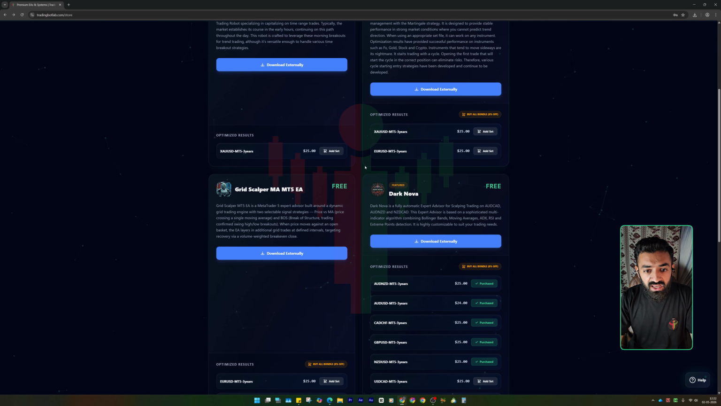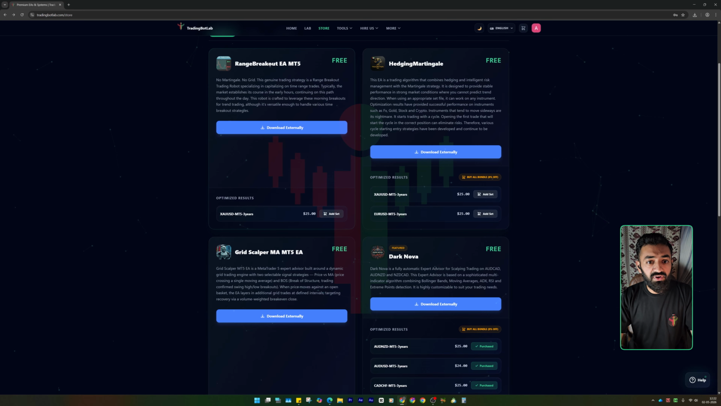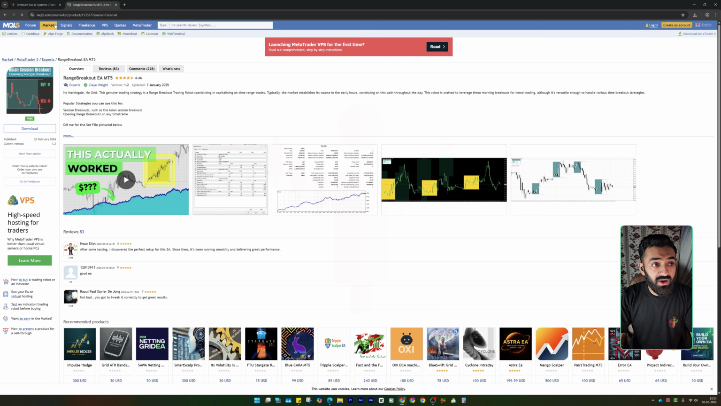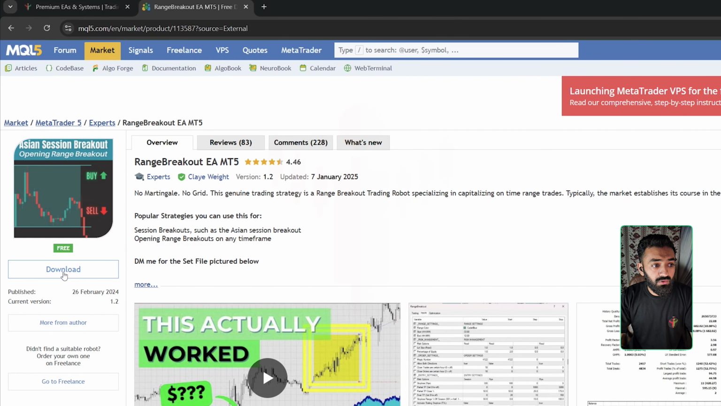From here you can read the description of all these boards. And if you want to download the Range Breakout, download externally. The Range Breakout EA is available for free on the MQL5 marketplace. So when you simply click on it, you will see the exact same board on the MQL5 marketplace, and from here you can download it for free.